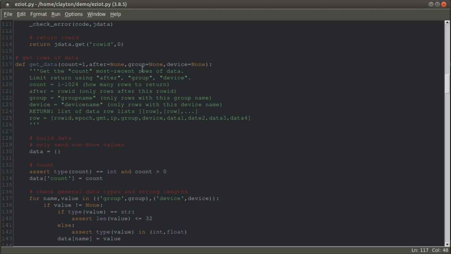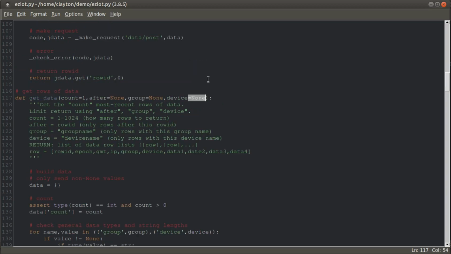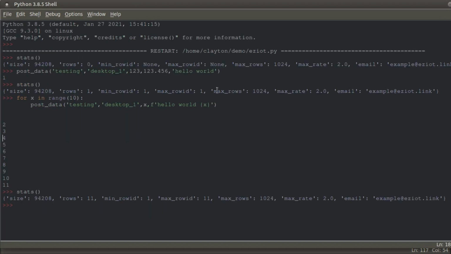So that allows you to exchange commands. So if your group, you could say the group is command, and the device would be maybe funboard 1. So then your desktop, you could send up, hey, funboard 1, do this, and then funboard 1 could pull it down and then do the command. Okay, so get data.